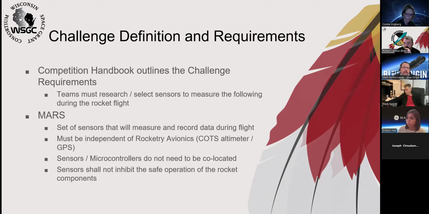These sensors must be independent of the rocketry avionics. So you cannot use your COTS altimeter or your COTS GPS to collect the data. You cannot interface. They must be completely separate circuits, separate components. The sensors and microcontrollers do not need to be co-located. So we also give you the option to run multiple controllers with multiple sensors. You could have up to 5 controllers for your 5 sensors. And that allows you to separate them in the rocket.